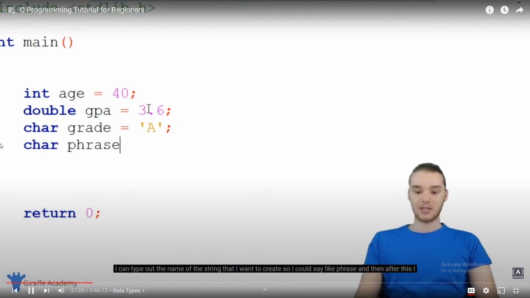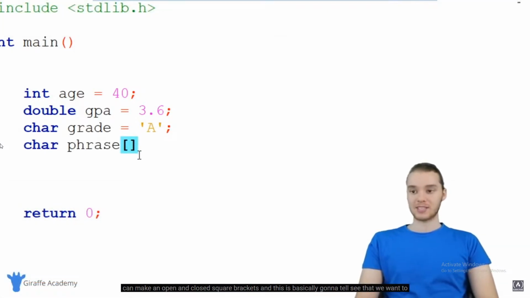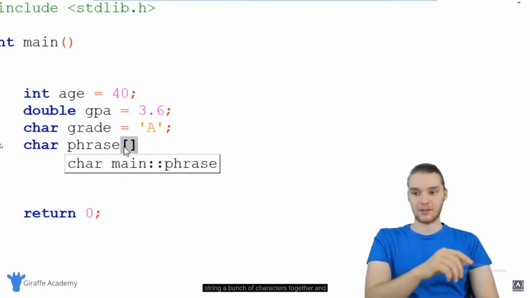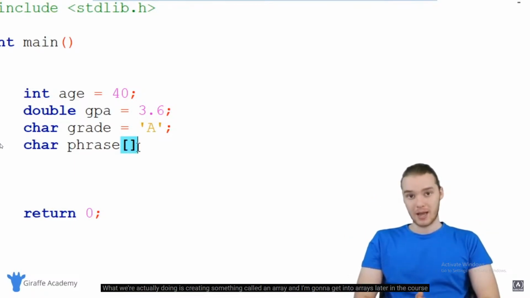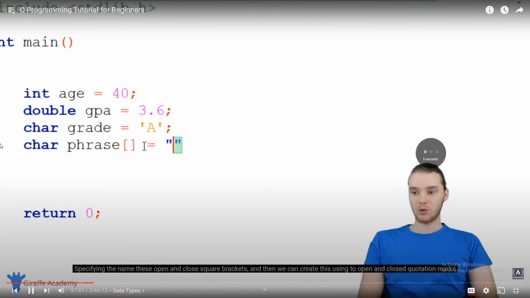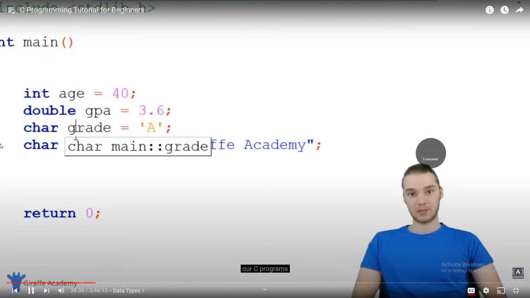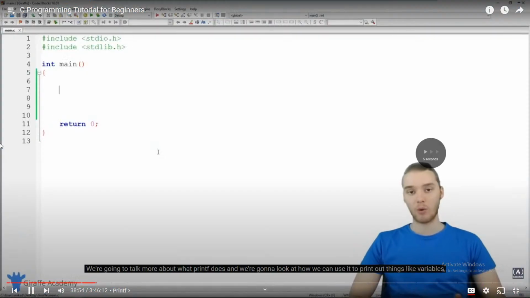So I can say like phrase. And then after this, I can make an open and close square brackets. And this is basically going to tell C that we want to string a bunch of characters together. What we're actually doing is creating something called an array, and I'm going to get into arrays later in the course. But just for now, note the open and close square brackets. This is different from the data types we've been using in our C programs. Now let's see how we can printf.